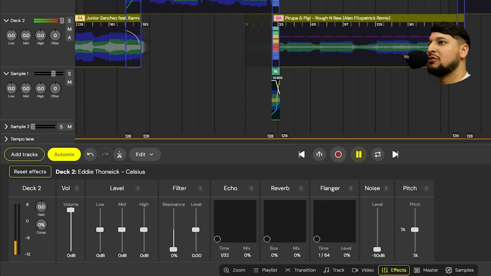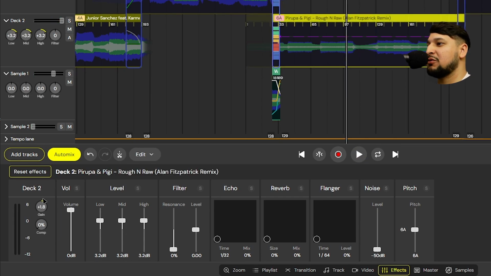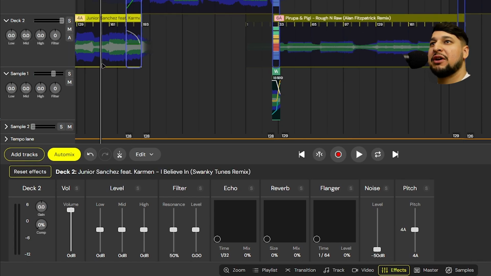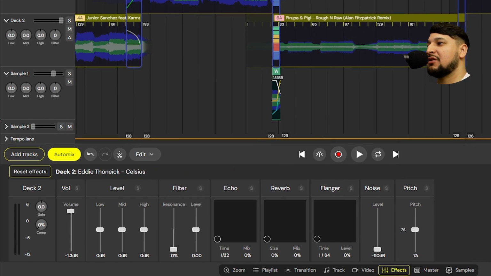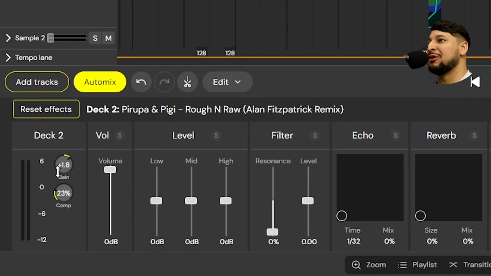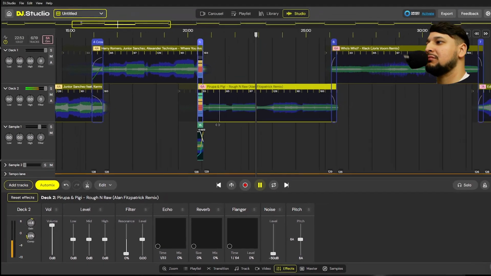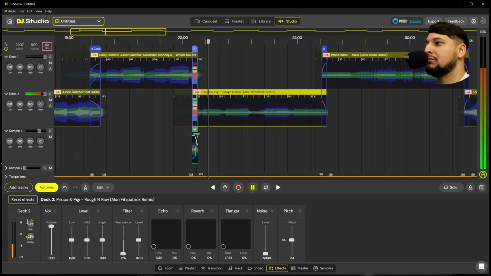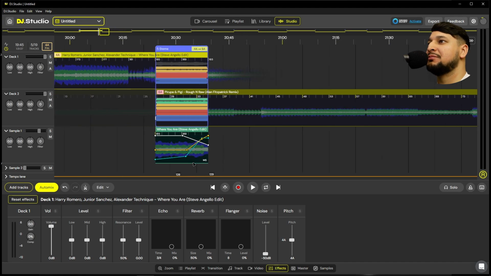Oh, okay. So if I just change the gain on deck 2, this changes everything. So I don't need to move everything here. It moves the level for this clip, not for the previous one, nor the next one. So this is a time saver. There's also compression here. Wow, that's really, really good. So now the transition should be a little bit smoother.